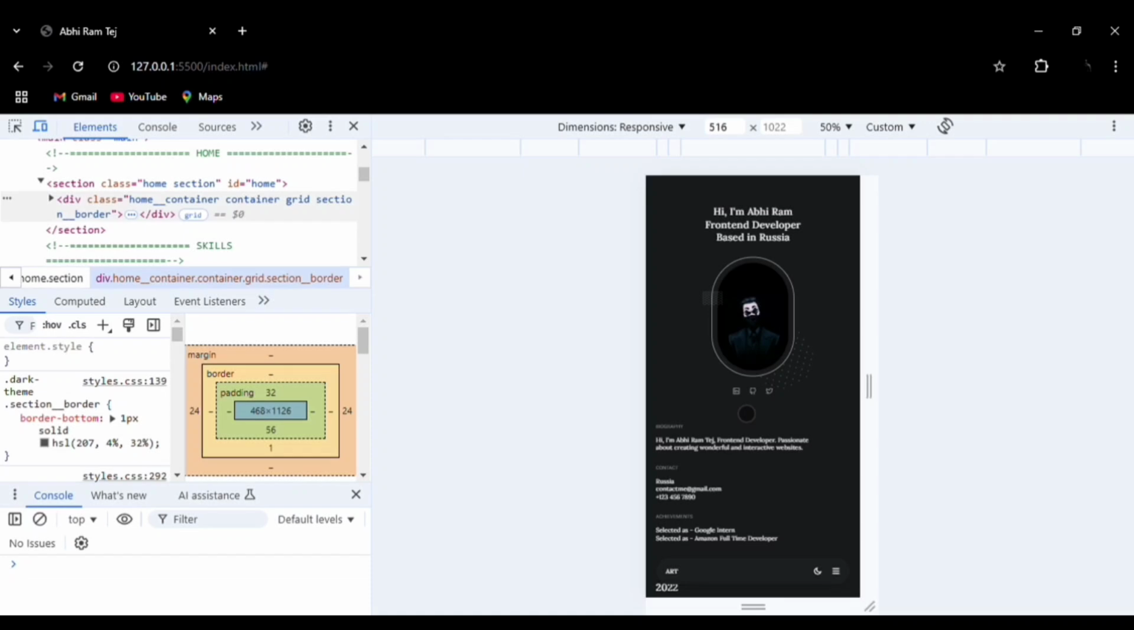It is a very beginner friendly project. You can make this. The source code is available in the description.